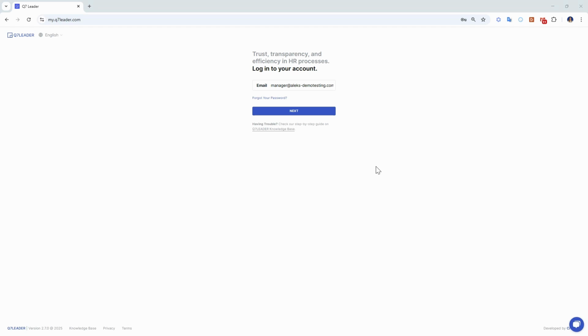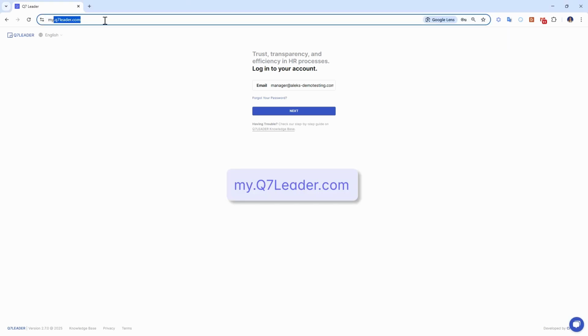To log into the new workspace, if I've already logged in before, I need to go to my.q7leader.com and use my email address. If you've already registered to the platform before but you don't remember your password, please feel free to reset it by clicking on this link. Or if you have any troubles logging in, please check the guide in our knowledge base to see what you could do.